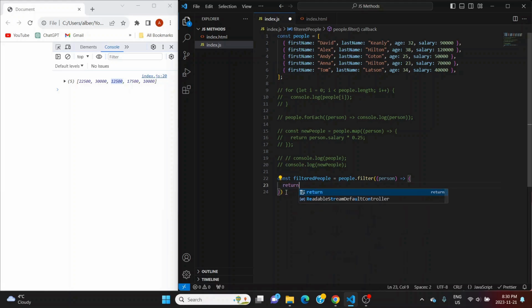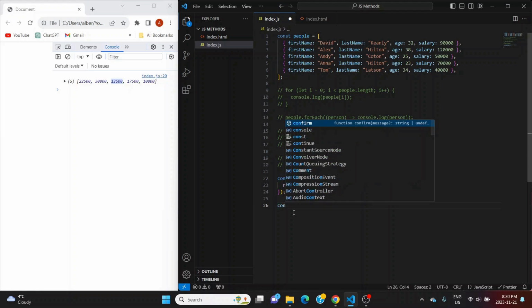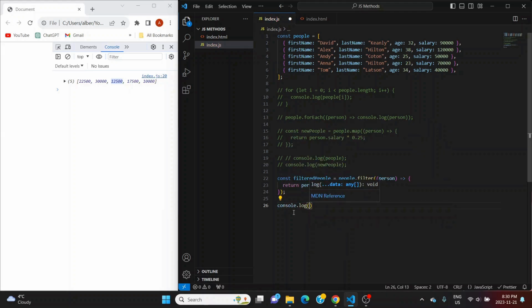So here what we need to do is to return some condition, but instead of writing if and so on, we can just write our condition right away. Let's say we want to return only people who are older than 30 years old. For this we can write person.age is more than 30. And let's console log our new array. Console.log filteredPeople.